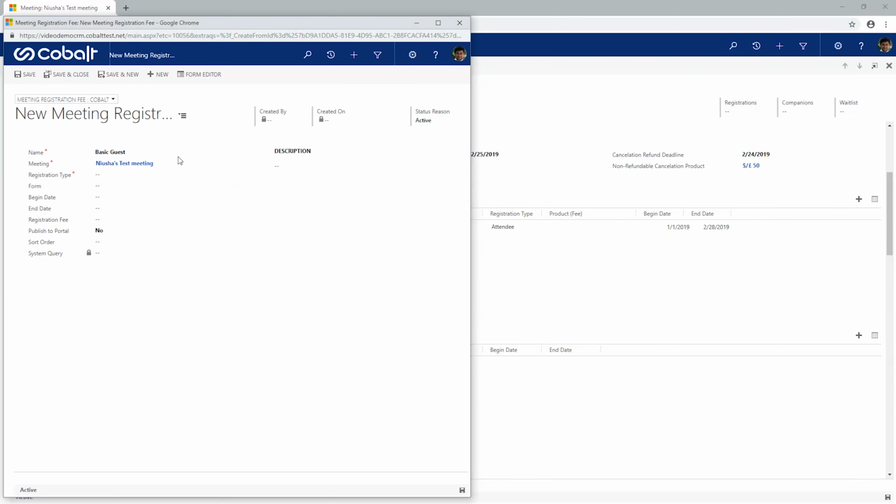Under the registration type, choose Guest. Note that spouse and child types are set up the same way, but if you do choose to specify these types, or offer more than one companion type for the meeting, then the registration process will display each companion type on a unique page. Many organizations simply add a guest fee, but it's up to you. Save the record.